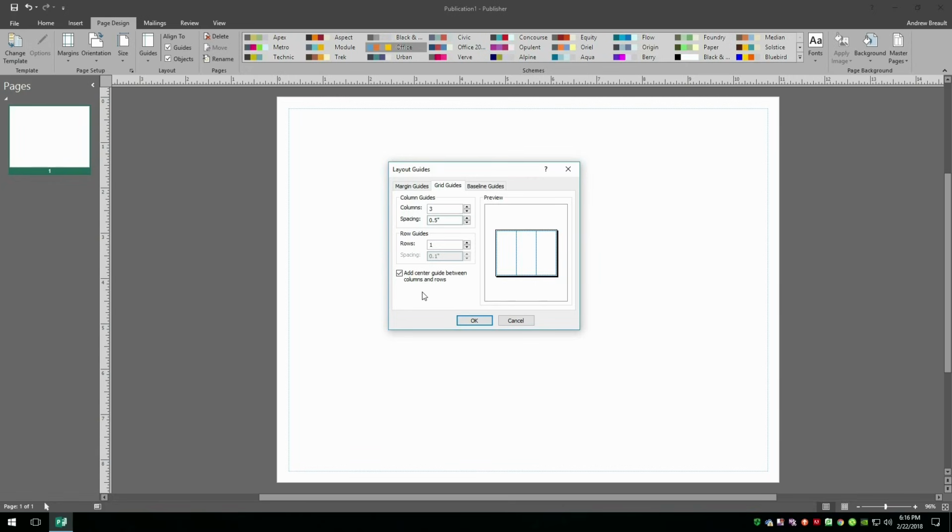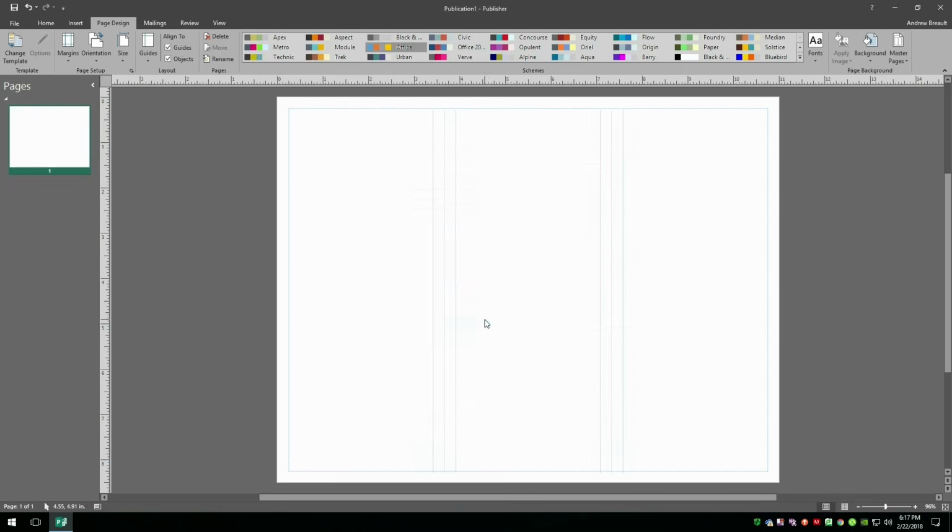Once again, if you've done these before, you know that the guides or grids that you put down, they're not going to print. That's what I'm trying to say, they're not going to print on your page. This is for preview only. You're only going to see them while you're looking at your screen. When you actually go to print, they disappear. So just keep that in mind.